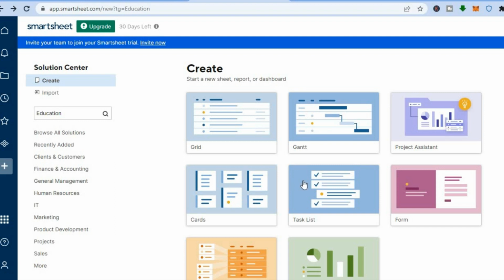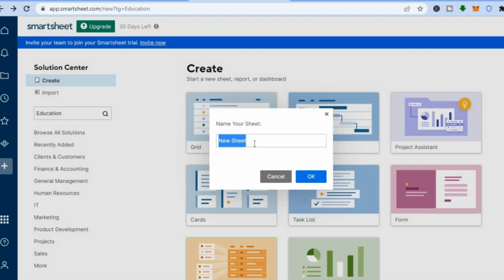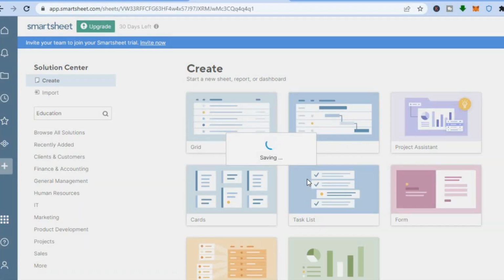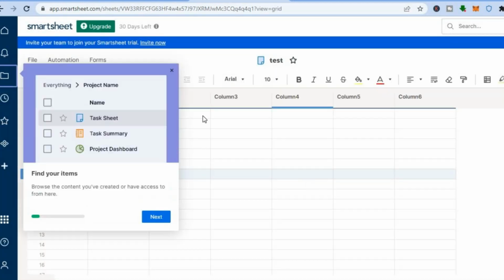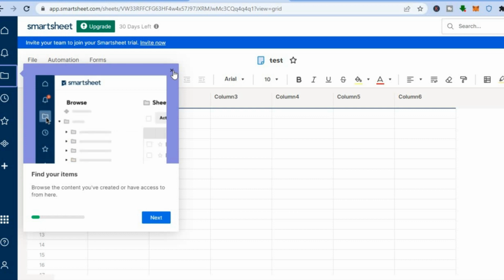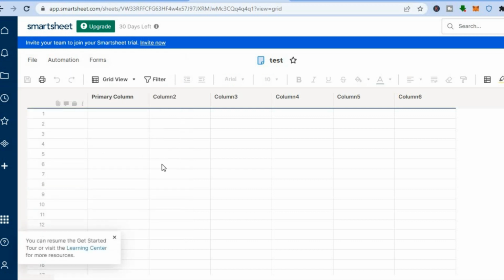So let's say, for example, I would like to use this form of template right here, the grid. All you'll have to do is tap on it. Then you can name your sheet. So let's say I want to name this one test. Then tap on OK. After you have done that, you can see that it has been saved and you are going to be redirected to this page. And you can see how your sheet looks right here.